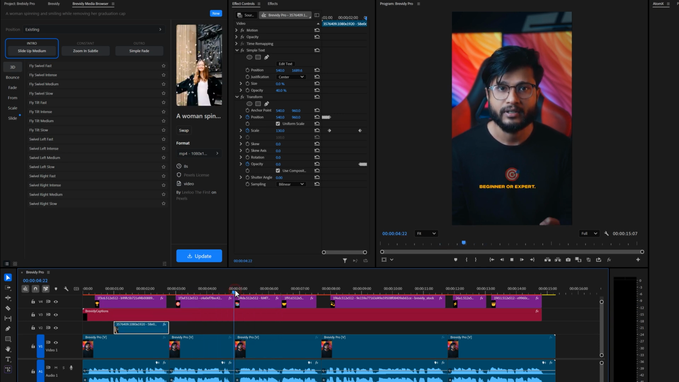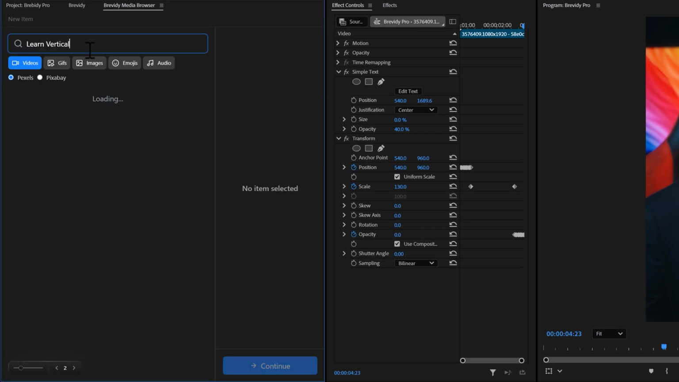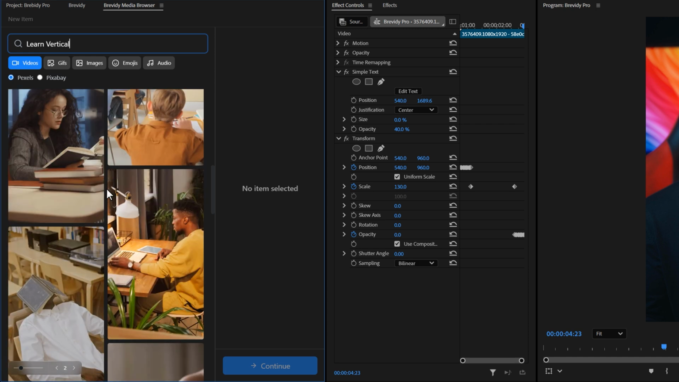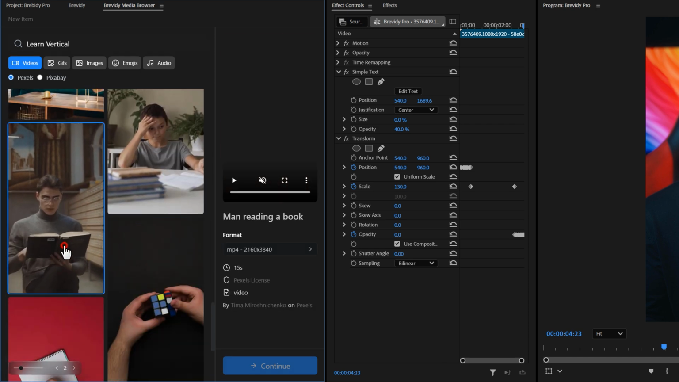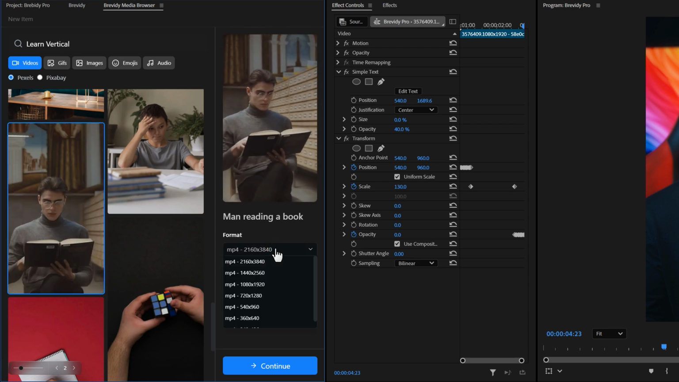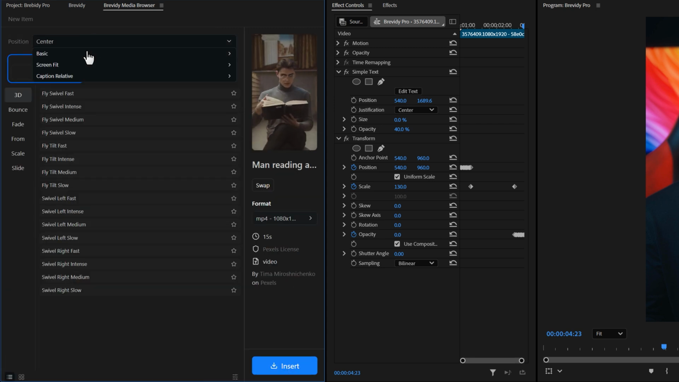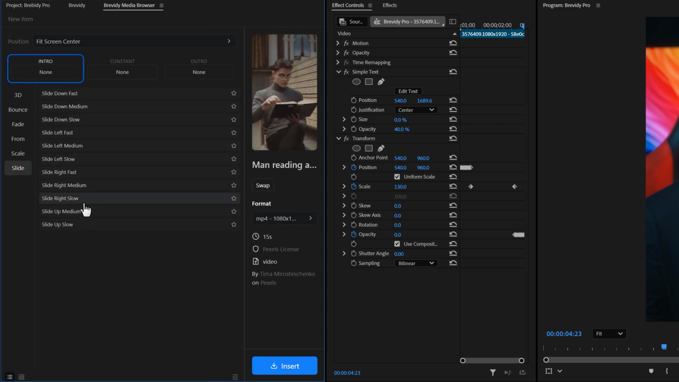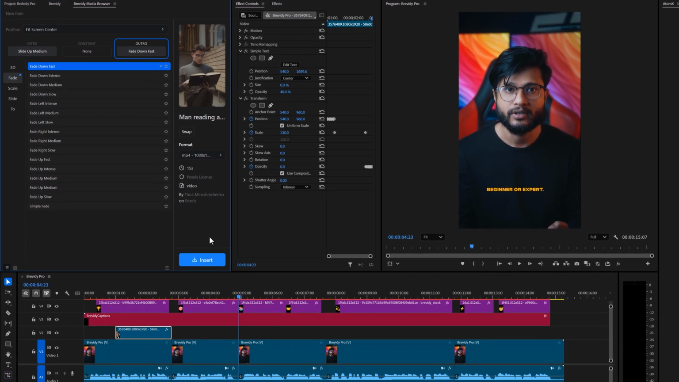Let's add another one. When I said we all have something to learn, this one looks good. Oh, one more thing. You can choose the footage resolution according to your sequence. Then choose the position and animation style. And click on insert.